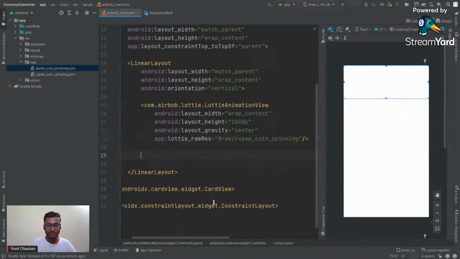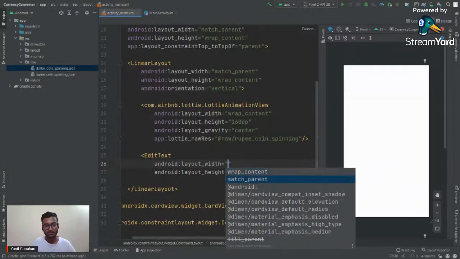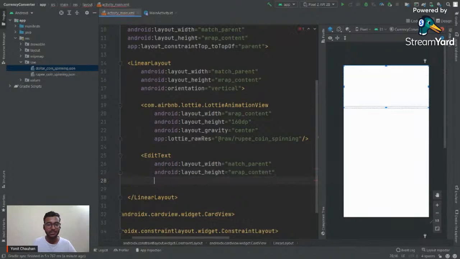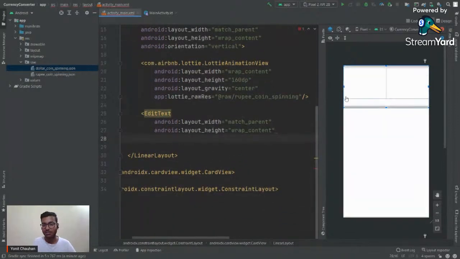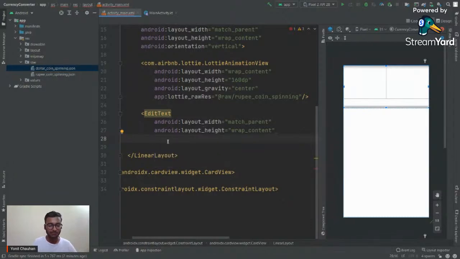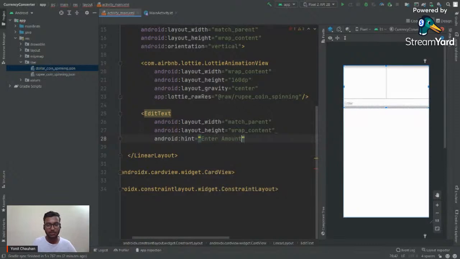Okay, another thing which we need is the edit text to take some inputs. We'll again say match parent for the width and wrap content for the height. So basically, edit text will have the full width of the screen and a height which will take as much as it needs. Okay, edit text, and then we will simply give a hint to it that says enter amount in INR.